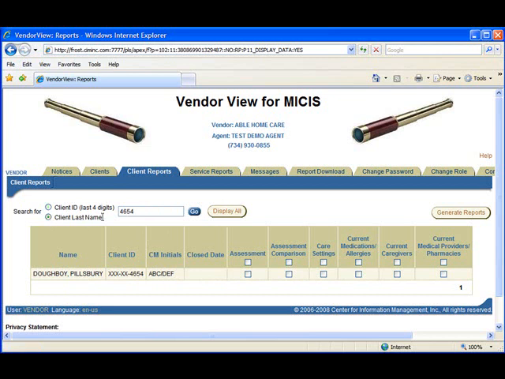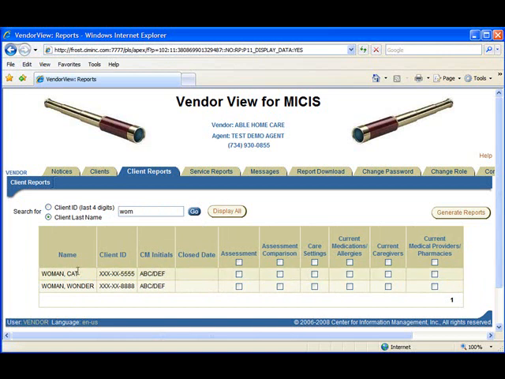Now let's demonstrate how to search by client last name. So if you just have a few letters of the client last name that you're looking for, go ahead and type that in. Click the blue Go button again. And this time I have 2 clients listed. They both have the same last name.